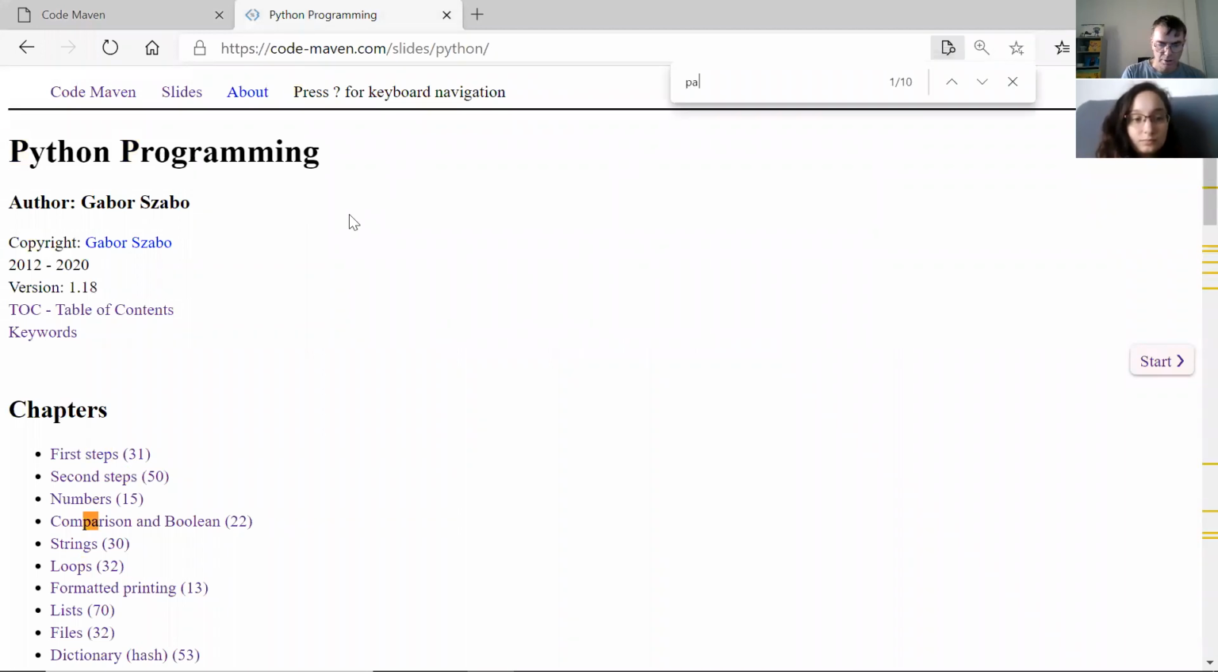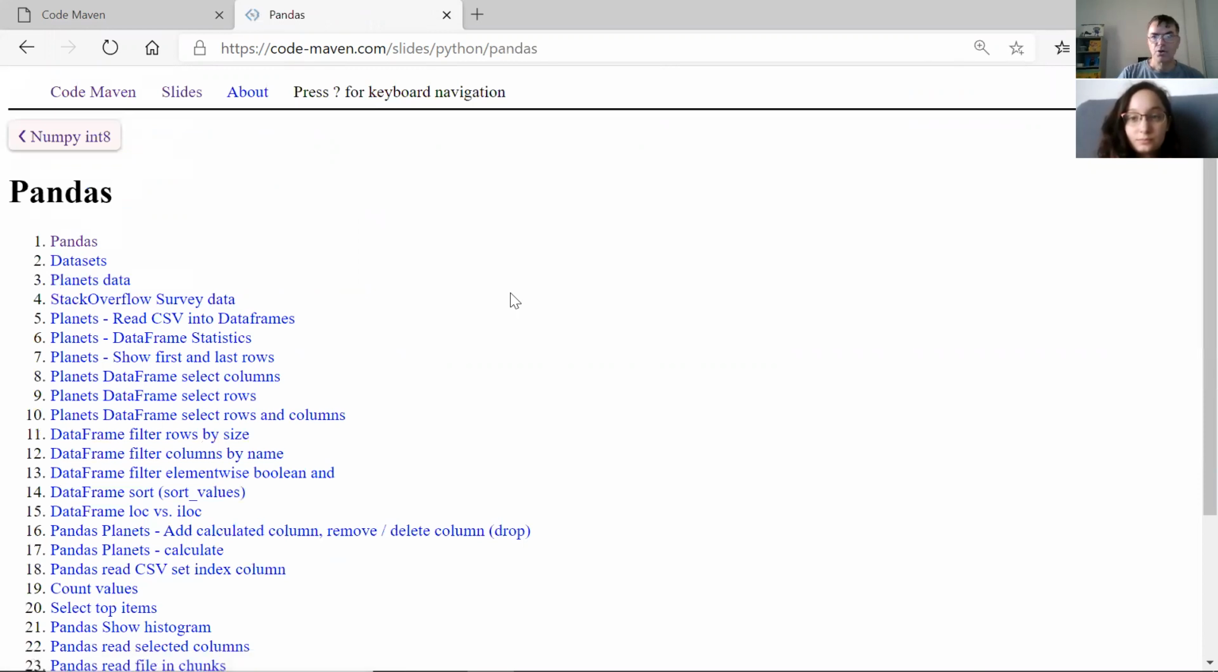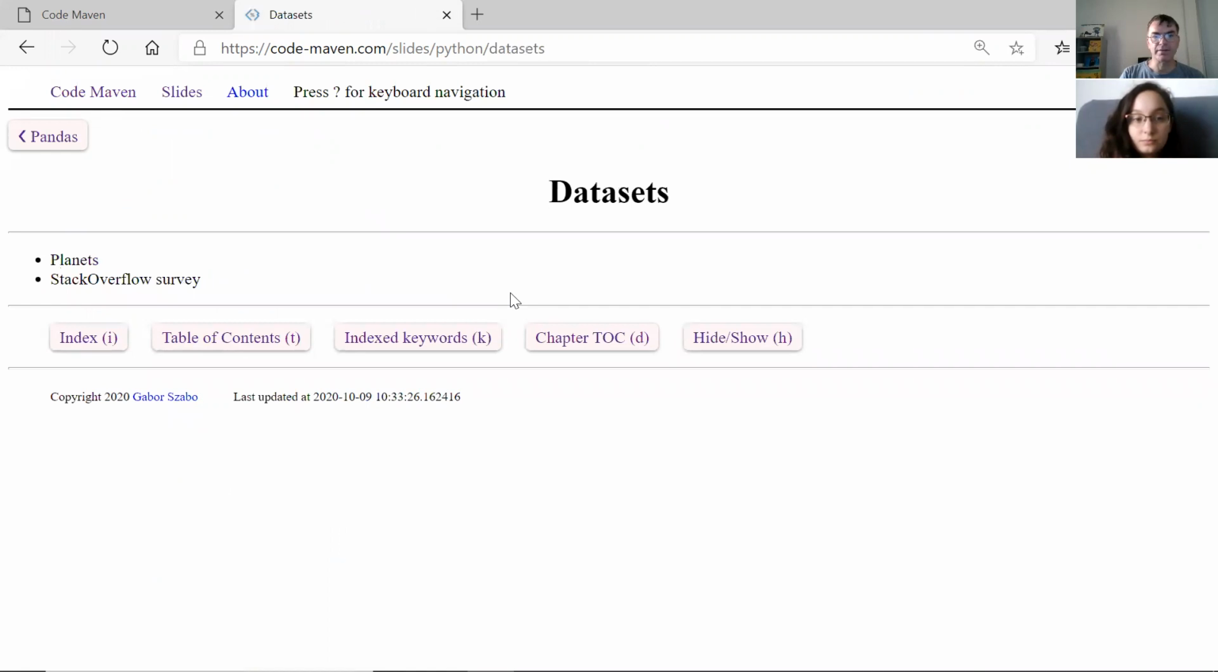We get to the Pandas chapter, which is just after the NumPy and SciPy area. Pandas is a Python data analysis library. I don't know really why it's called Pandas, but the idea is that you have some data sequences that you would like to handle.